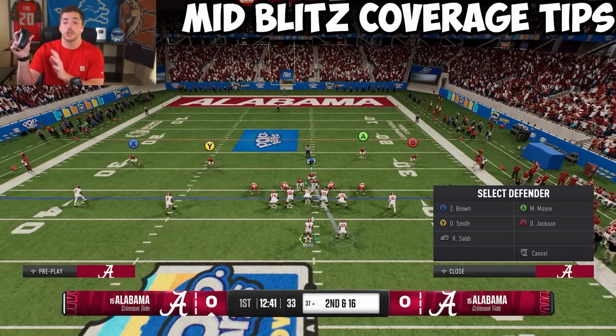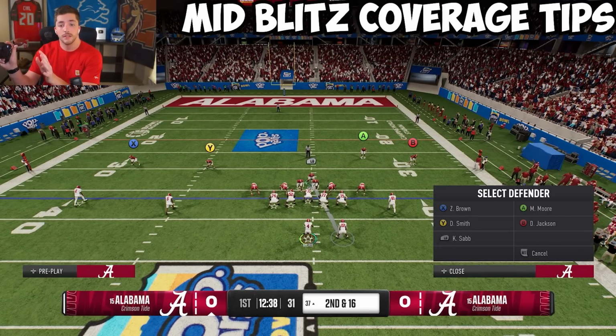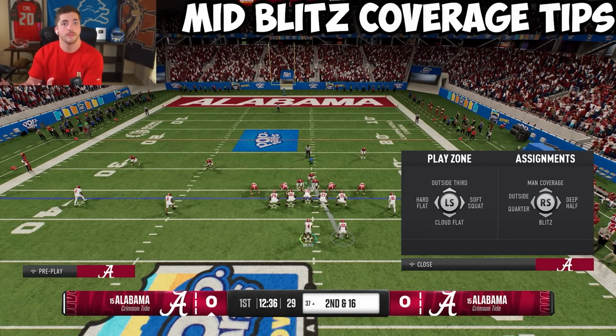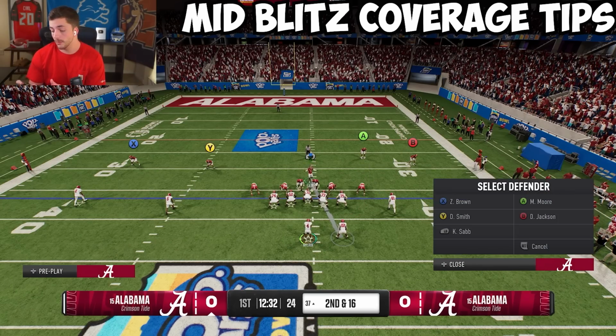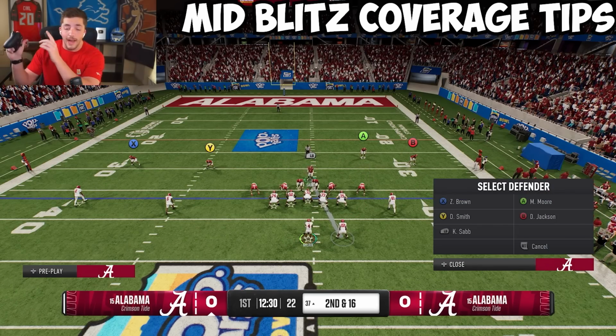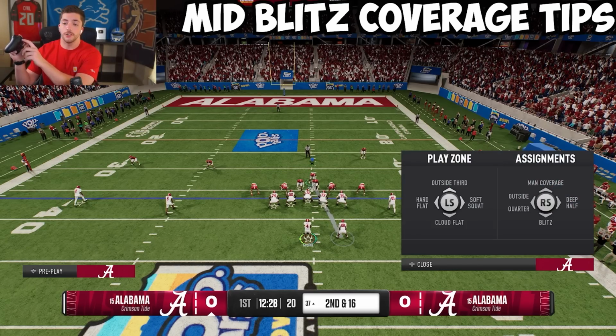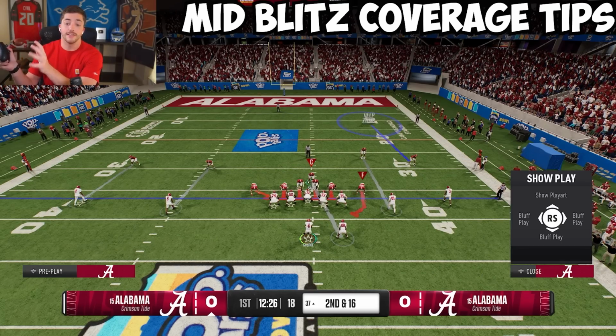So if you double tap Y or triangle and select any DB, you could put him in any zone. You could do this very, very fast. Look, I'm right here. Double tap Y or triangle. Let's select my outside right corner and put him in an outside third up on the left stick. Now he's in the outside third.